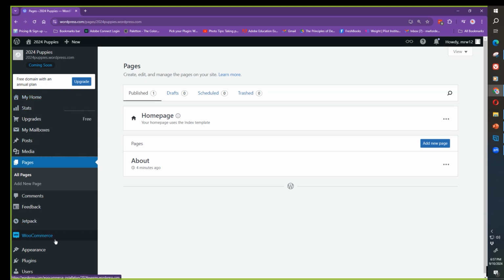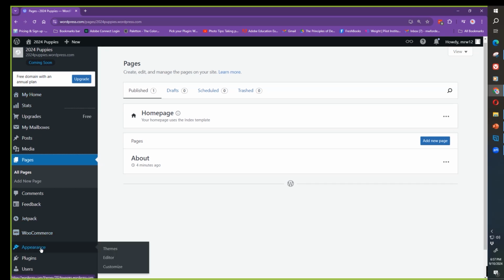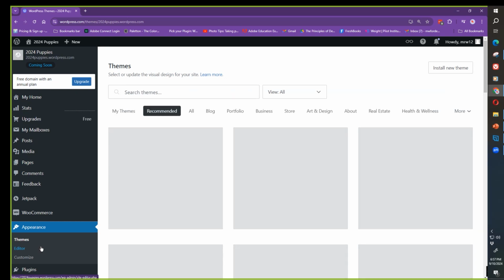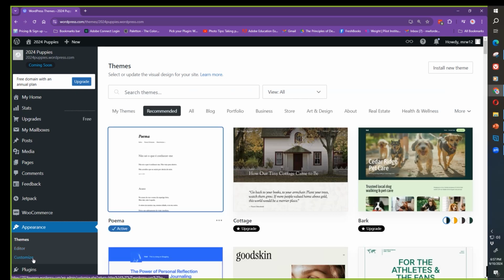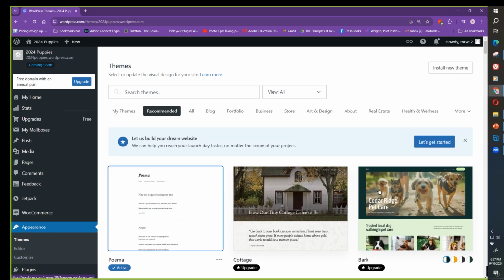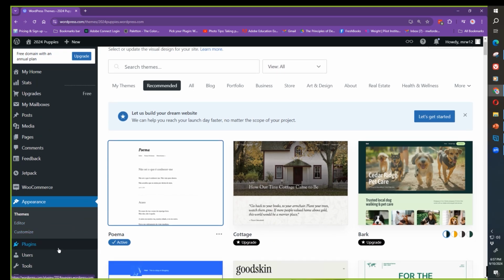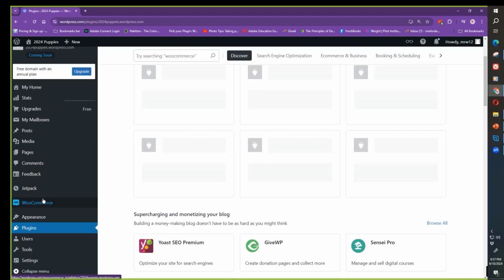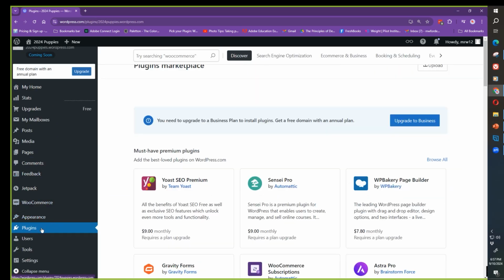If you go, we don't have Woo, but appearances is themes and theme editor, and customization, just depending on which themes you have. This is the theme library that we have, and we have the availability to go out here and look at other themes, and we'll be talking about themes on the second or third night. Plugins shows us all the plugins that are out there that we're using.